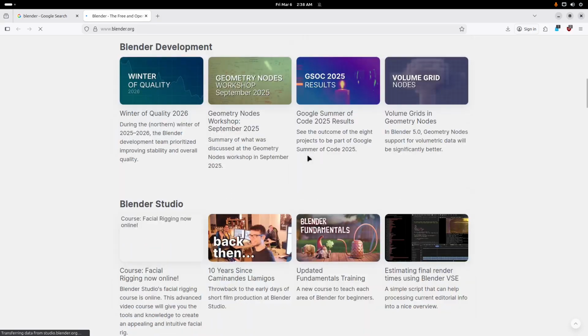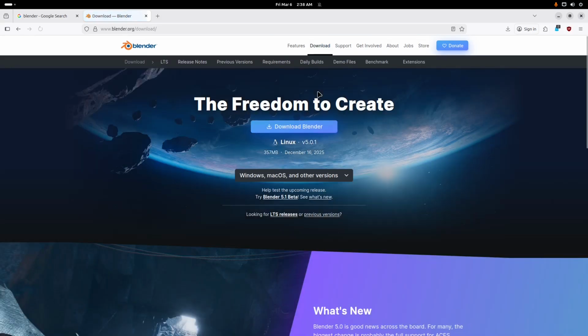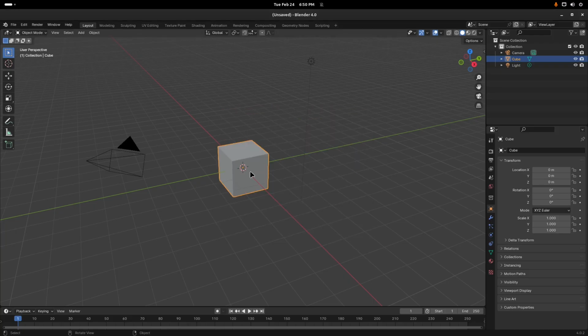So let's get started. First, download Blender if you don't have it. It's free and open source. Then open Blender and start a new file.